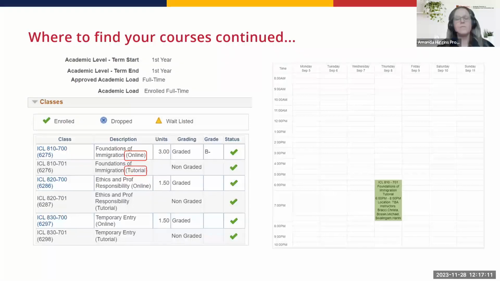This is an example of a timetable of what a student would see. On the left-hand side, if you had selected weekly view, this is how it would look. On the right, it shows that this student has successfully completed ICL 810 with the minimum passing grade of B-. Some students will wonder why they are registered in the course twice, because you'll see it listed twice. This is not a mistake. You'll see one is listed as online, actual course, and the other is listed as tutorial. This tells you both are secured and you're good to go.